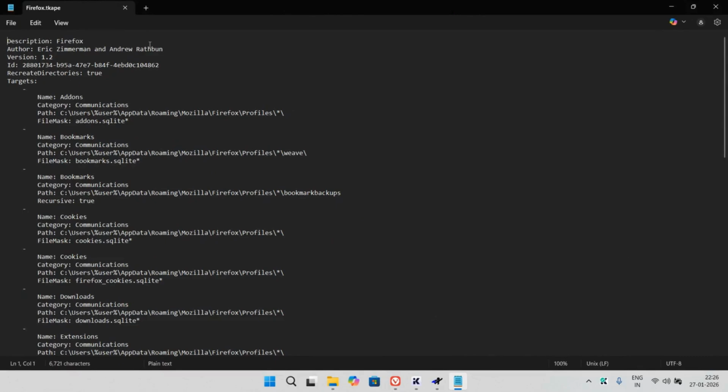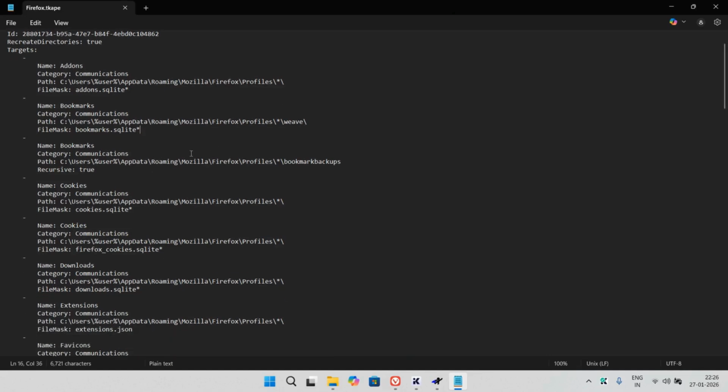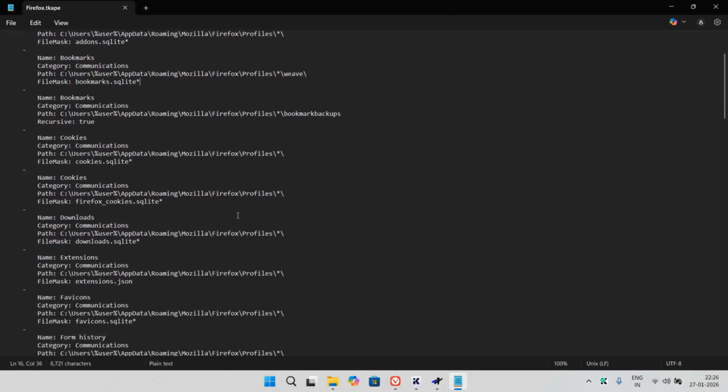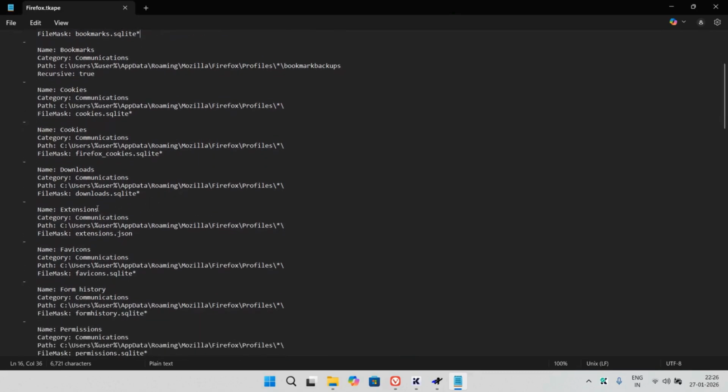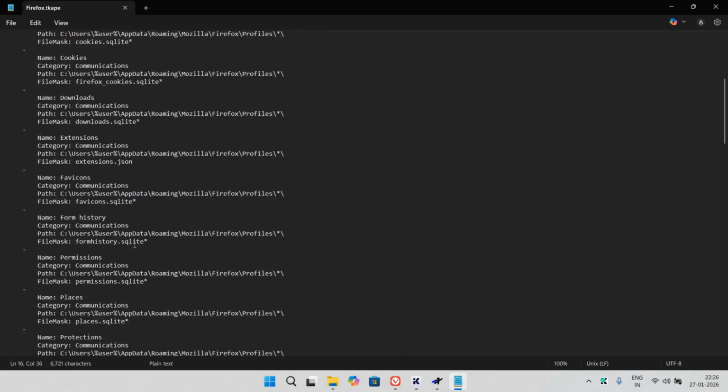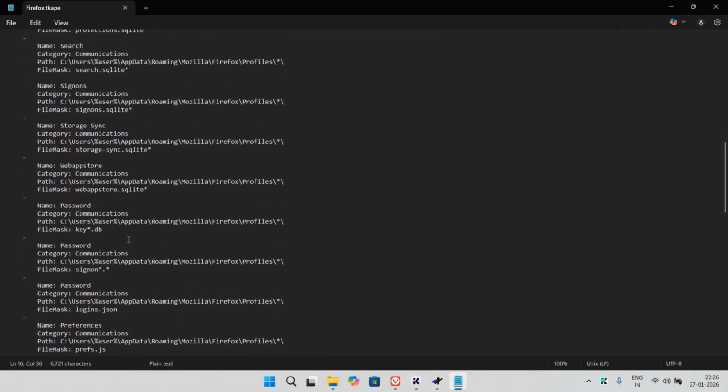So for example, I opened this Firefox. It shows the author name who developed this target and what all features it can acquire. So it will acquire bookmarks. See the path also, the path is also provided. This is the default path where Mozilla Firefox bookmarks are stored. Basically, the SQLite database of the bookmarks is stored in this path. So based on that, it will go to this path and it will acquire the data. So here for example, the history will be also present.